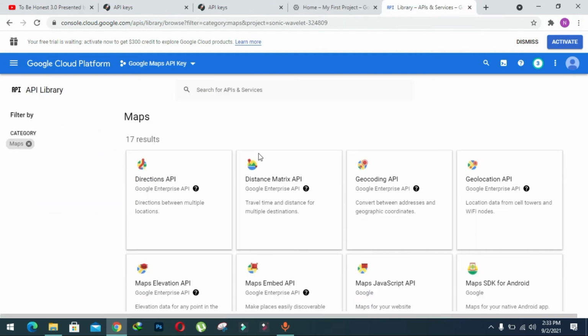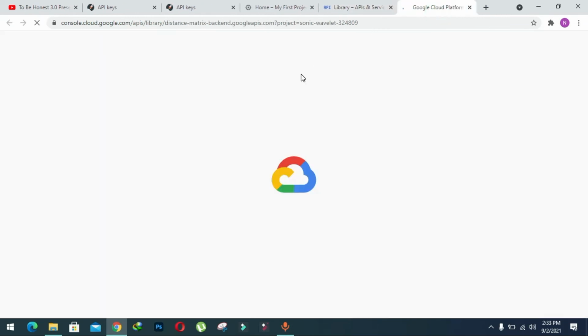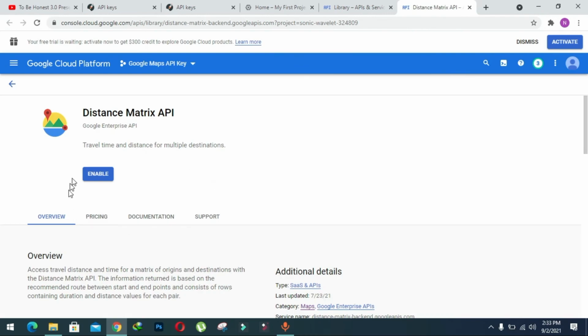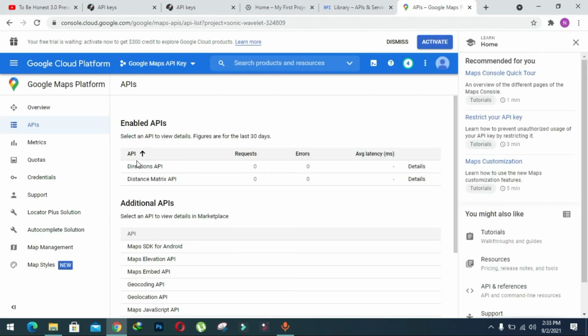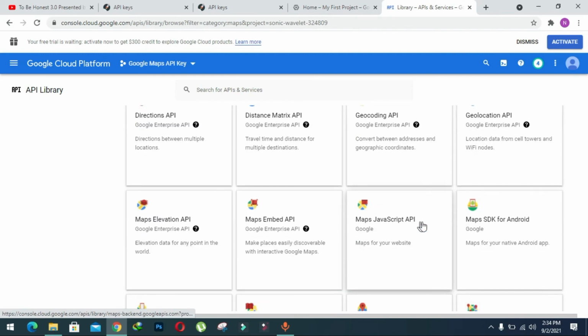Now I will go for the distance matrix API. I will enable this API. I will repeat the same process and click on enable to enable this distance matrix API. As you can see, our directions API as well as distance matrix API have been enabled and added in enabled APIs. Now I'm closing it and now I will go for Maps JavaScript API.